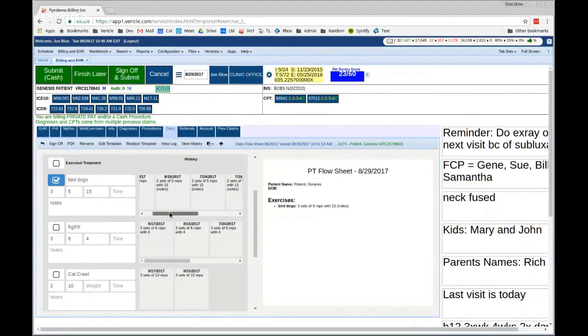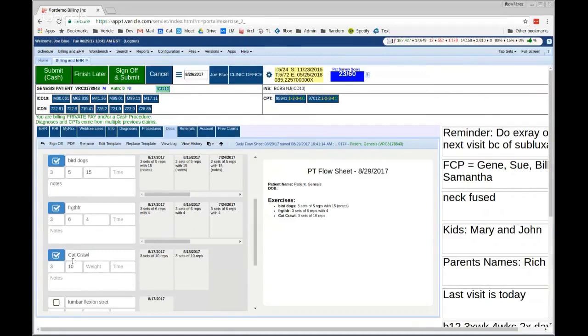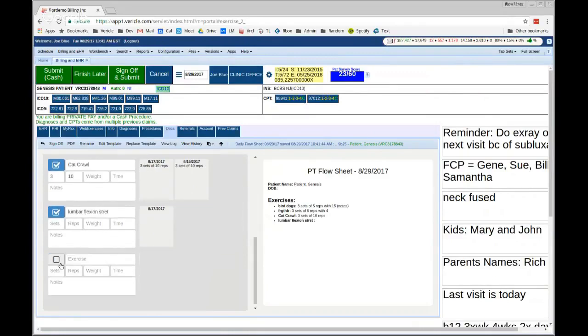So on the left side of the page, there's a whole history of the last 6, I think it's, yep, 6 visits. So you can see their progression over time, any kind of notes that you have. And so basically you're going through these and just clicking through as they're doing their treatments, their exercises.